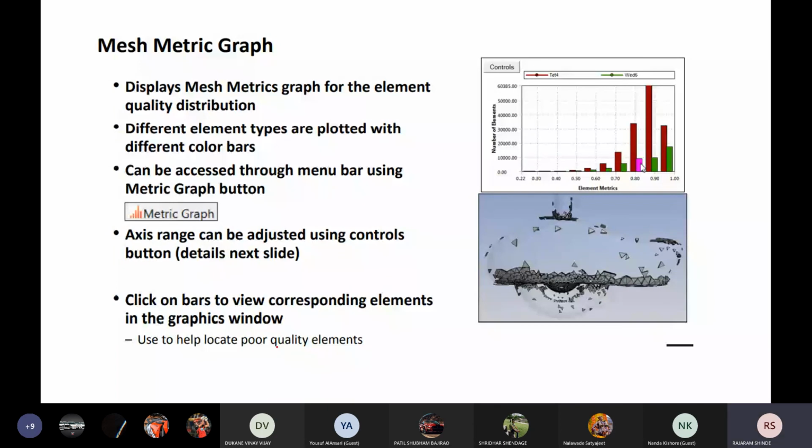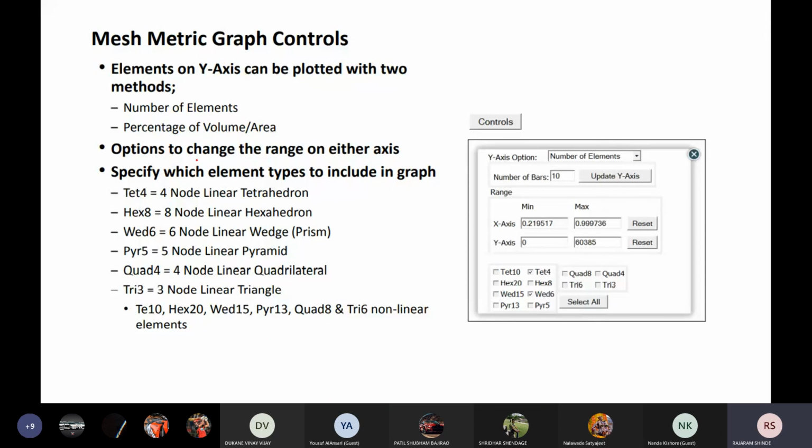Okay, now this is the mesh metric control. Elements on the y-axis can be plotted with two methods: number of elements, or percentage of volume or area. There are options to change the range on either axis. You can specify which element types to include in a graph: tetra, hex, wedge, pyramid, quad, or tri elements. Okay, any other. Now this control we are not changing, we are keeping it as default.